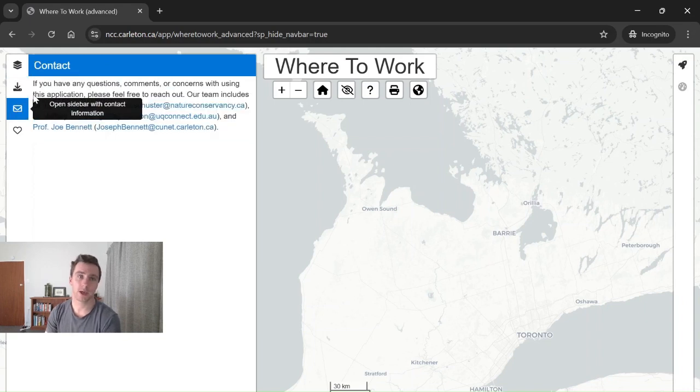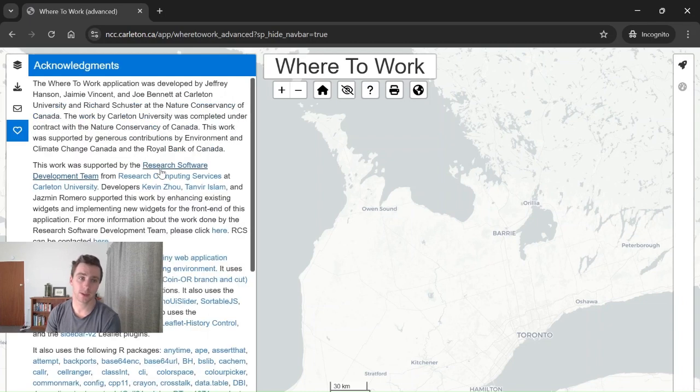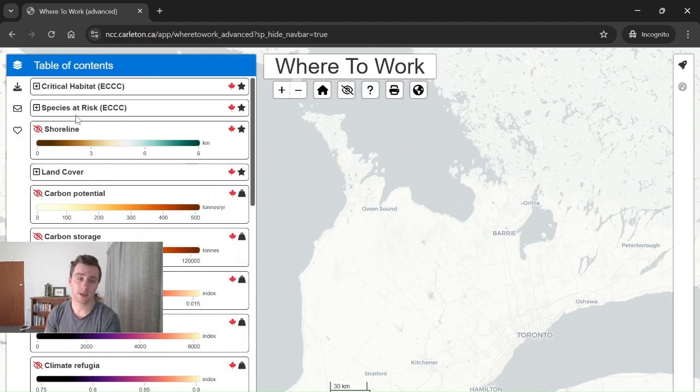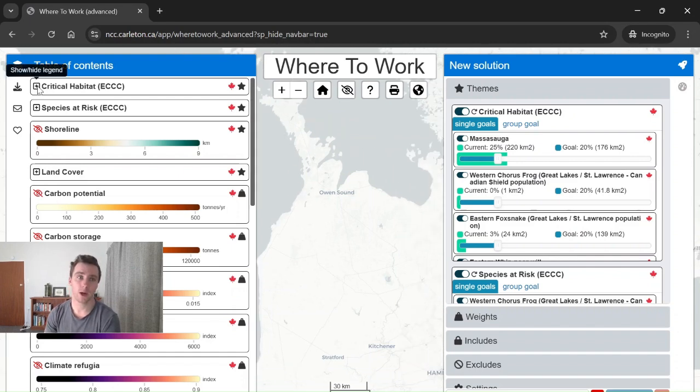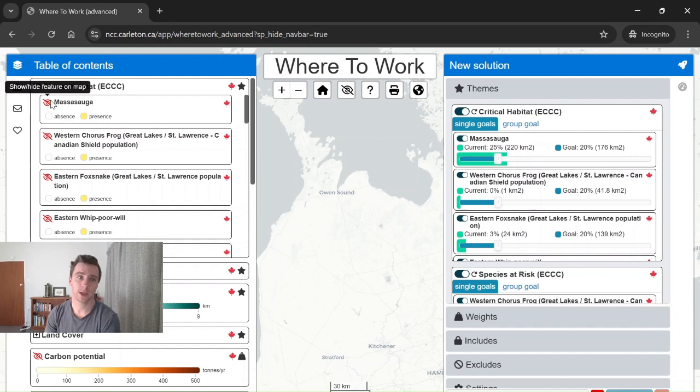Okay, in addition to these sidebars, we have a sidebar with contact information if you have any questions. And we also have an acknowledgement sidebar which lists the various people that are involved with developing the application and also the software libraries that underpin the Where to Work tool. So the left sidebar is primarily about visualizing data. The right sidebar is all about generating solutions and evaluating them. So we can see here, for example, we have one theme here, critical habitat, and we can use these buttons on the left sidebar to visualize them on the map.